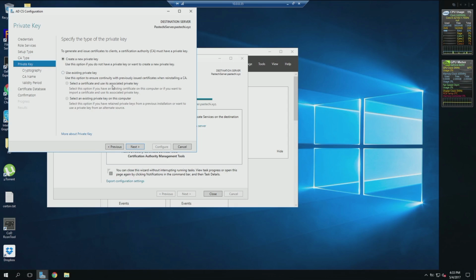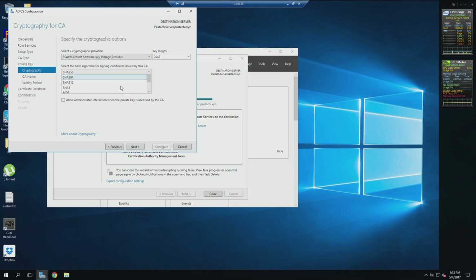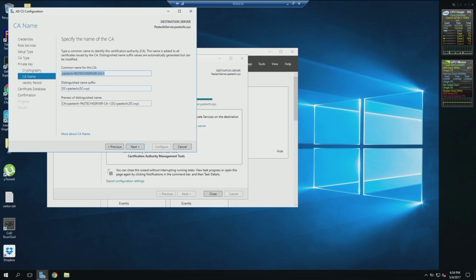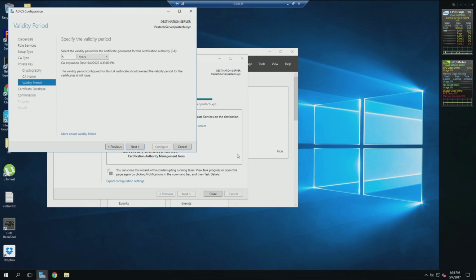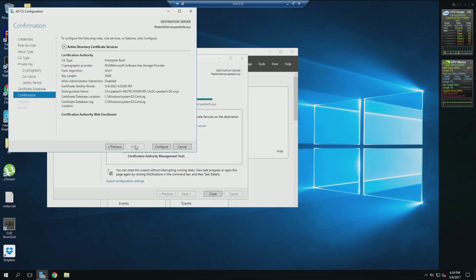Then we're going to create a new private key. Basically, we're gonna leave everything to default. If you want, you can change these. I'm gonna just leave mine to SHA1. You can change the name here too, but I'm just gonna leave it to default. I don't know why I have a 1 here. Maybe because I have one that already exists. Yeah, I have one that already exists. I'm just gonna override it. Next, next, and configure.